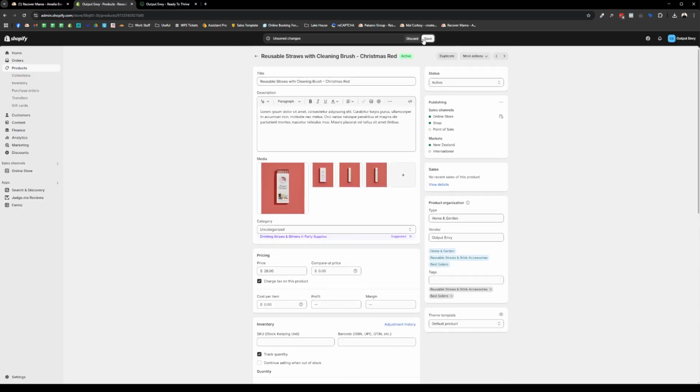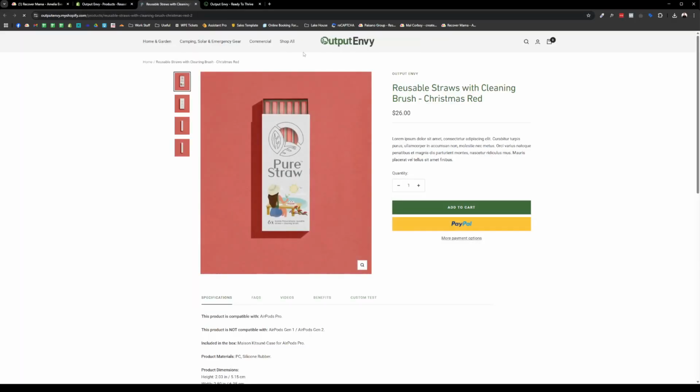Once you're done, just click save at the top, or discard those changes, and then you can view the product from the button there.